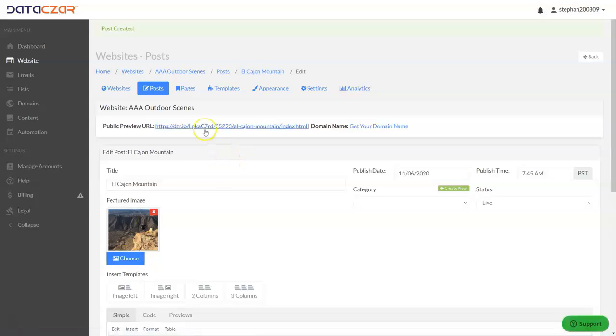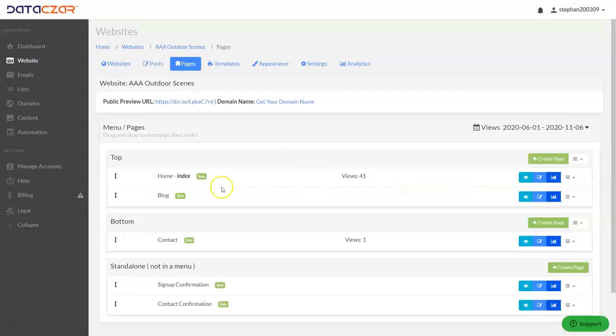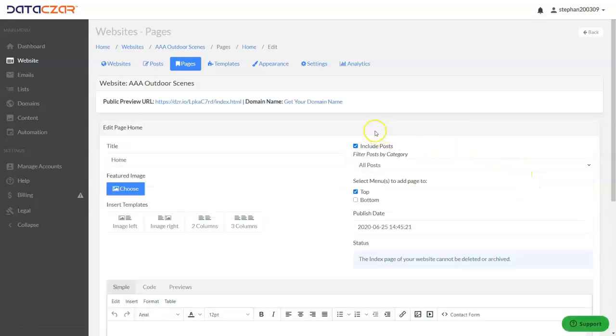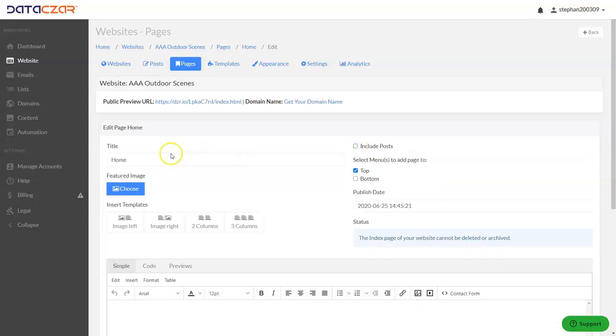Okay. And now let's go to Pages. I'm going to do a couple things. First of all, our home index page. I mentioned to you that it's blank. We're going to go ahead and edit that. First of all, we created a blog page, so we're going to uncheck Include Posts. We're going to leave it titled as Home. And then we're going to go ahead and add some stuff down here.